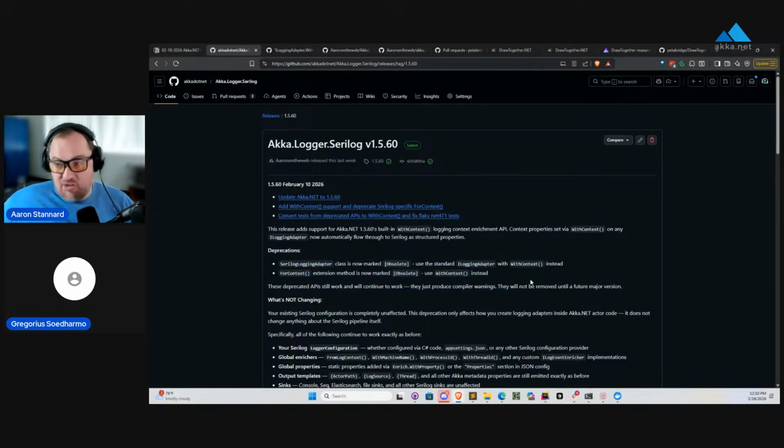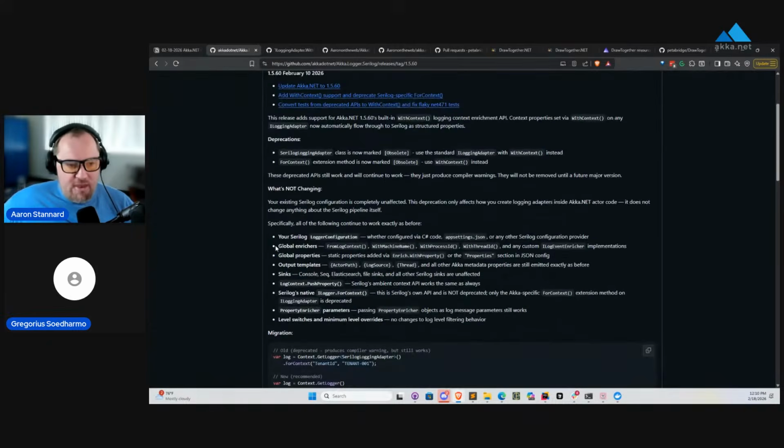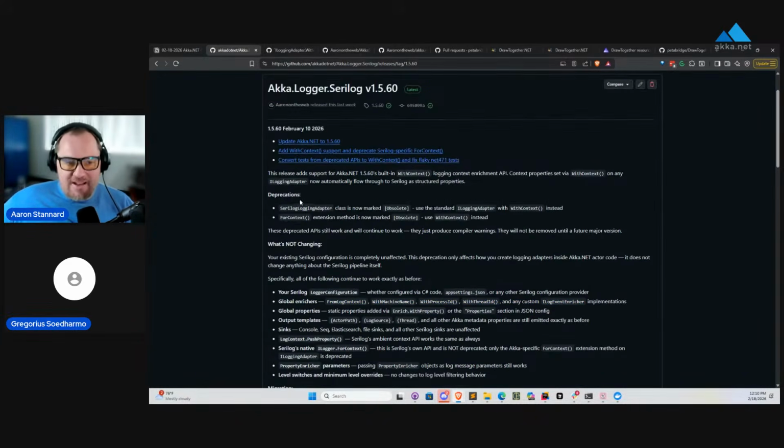Now, the Serilog sink that'll write out to all of your configured Serilog stuff under the covers, that still works. If you have global enrichers set up, that still works. It's just that inside your actors, you do not need to use the Serilog logging adapter anymore. We've taken a lot of the functionality that component was useful for, and we've just rolled it up into the built-in ILoggingAdapter now.